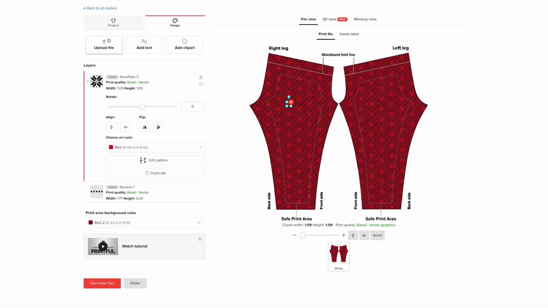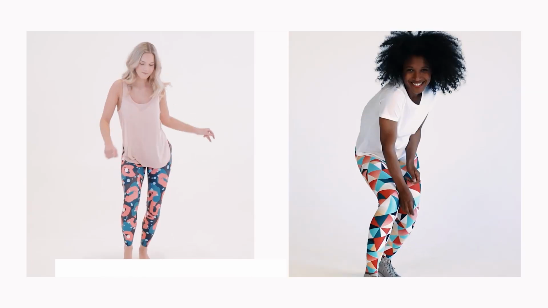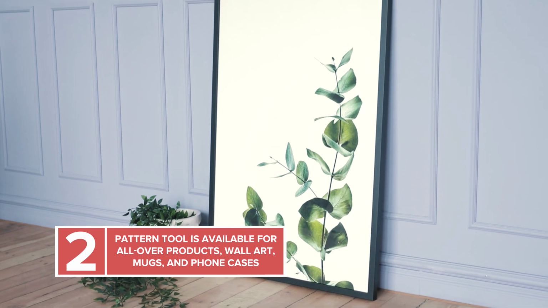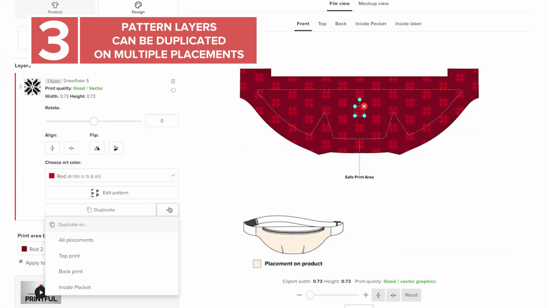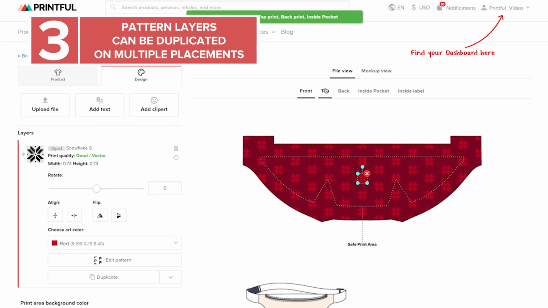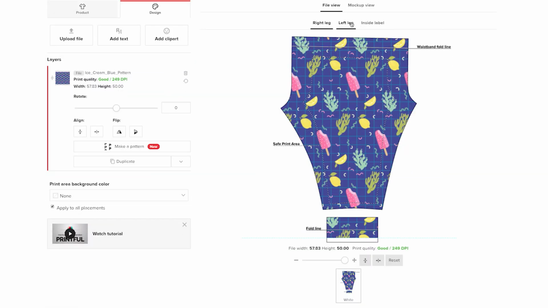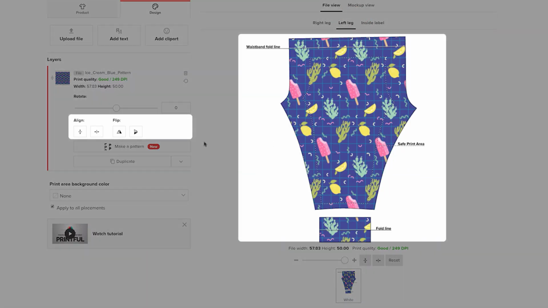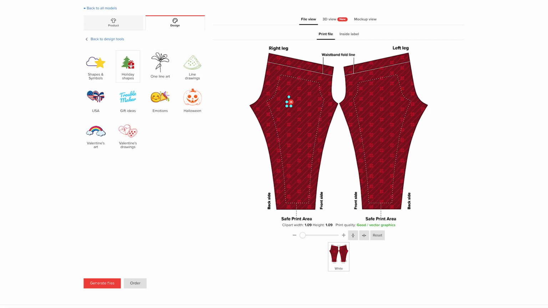When it comes to Printful's pattern tool, there are a few things to consider. Patterns can be created using an uploaded file or any of our clip arts. It's available for all of our products, wall art, mugs, and phone cases. Pattern layers can be duplicated on multiple placements. In addition to that, we have a new flip functionality that can be used to mirror your designs on other placements. Next, I'll add a few more things to complete the design.